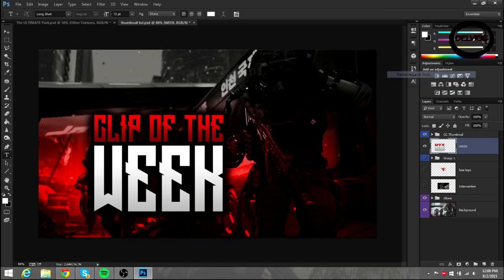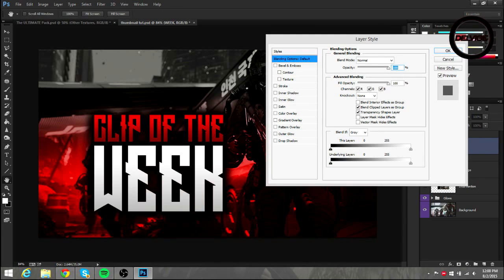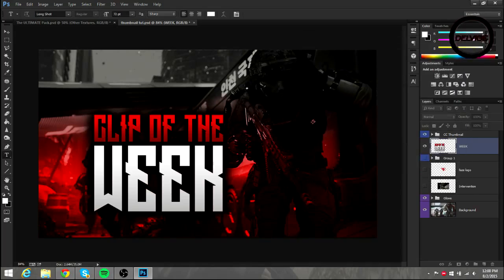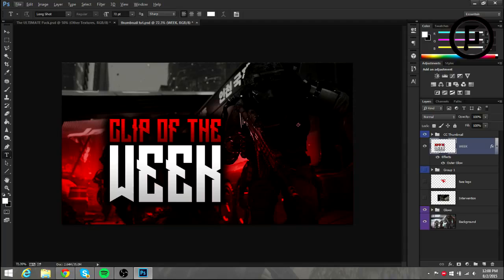Rasterize it one more time. You don't have to do this 3 times. 2 times usually does the job, but I'm going to do it 3 times just because. Again, change your size this time to about 100, and change your opacity to about 20. There you go. And there you can see it has the text. That's the main premise of it.